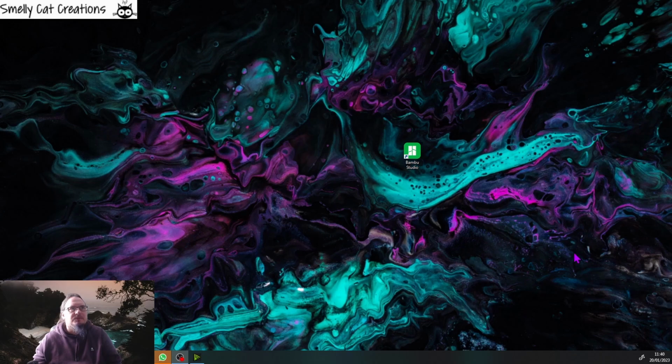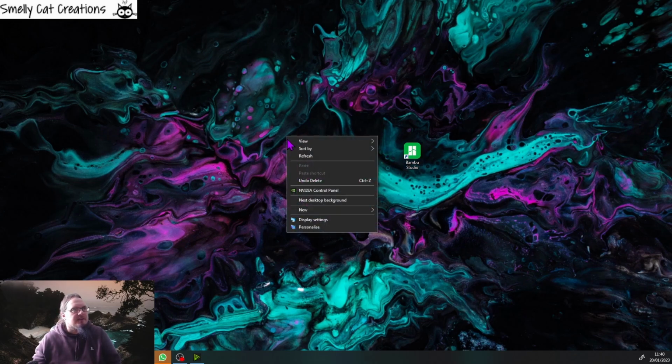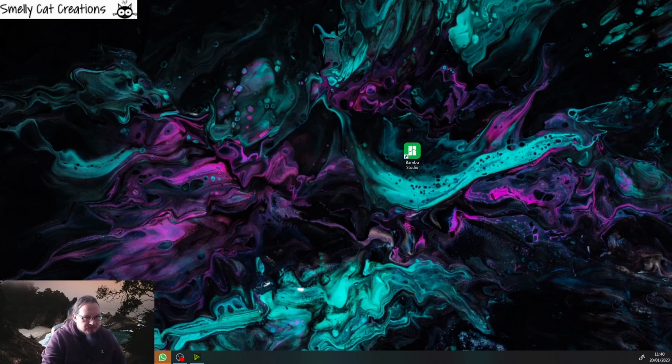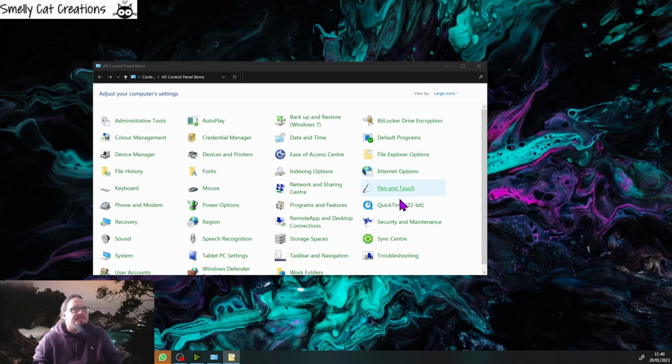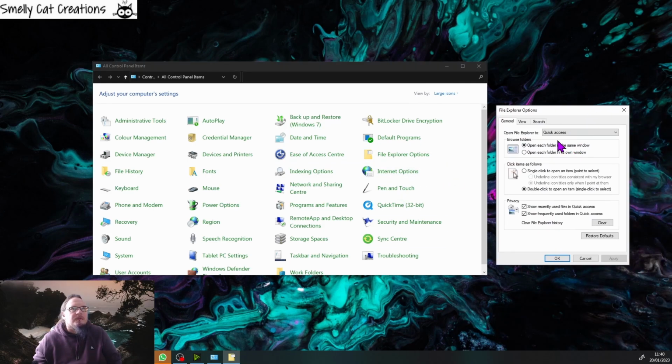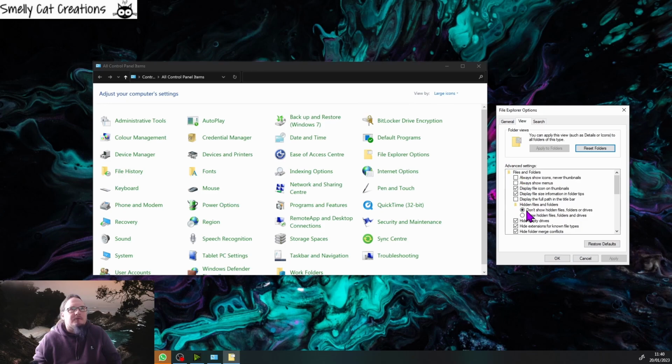So what I had to do was, and it wasn't actually a hard fix, bring Control Panel up. So we went to Control Panel. I'll bring that up and show you. We just go to File Explorer, bring that up there, and then we came down and we turned on Show Hidden Folders. So Show Hidden Folders and Drives, and we applied that.